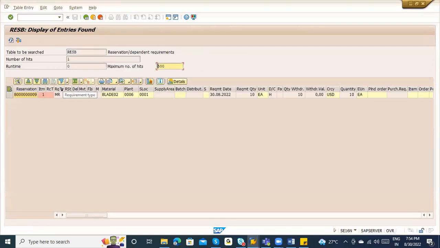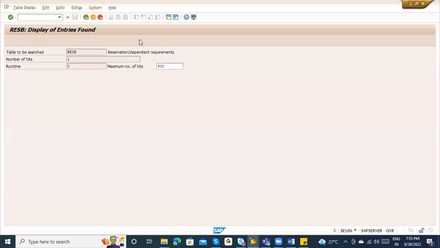You can see the requirement type and the reservation status. If it is deleted, you can see that it is deleted. If the movement is allowed and the final issue is done, it is already completed. We can see the requirement quantity, and whether it is withdrawn or still pending.